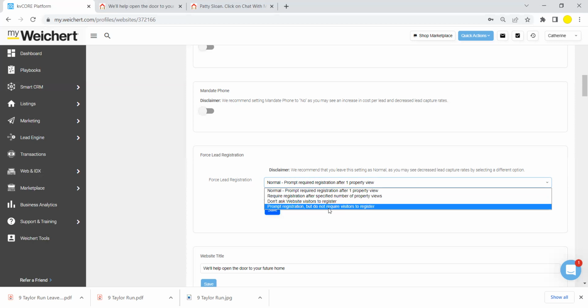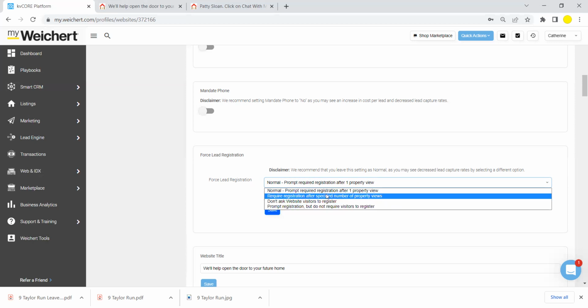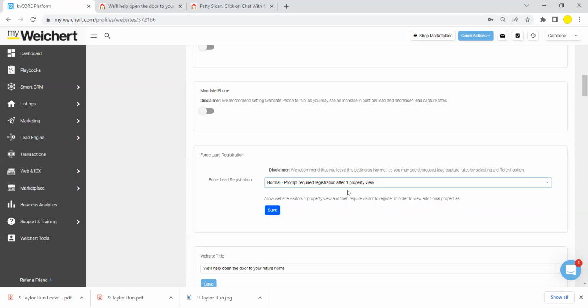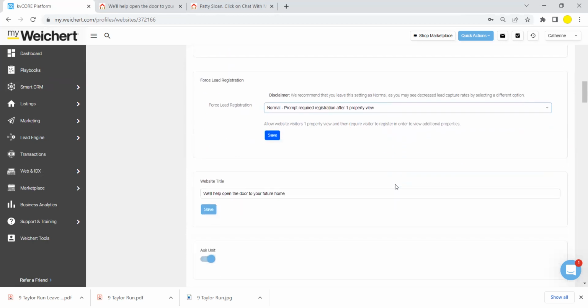Okay, you can prompt it, but not require it. The normal is what a lot of websites do. They let you look at something and then they say, okay, can you register? The pop-up will come up. They can get past it if they want. But the idea is that the pop-up will keep coming up so that they register. All right. So if you make a change in here, definitely save it. But I would leave this one until you get to see how your website generates business.